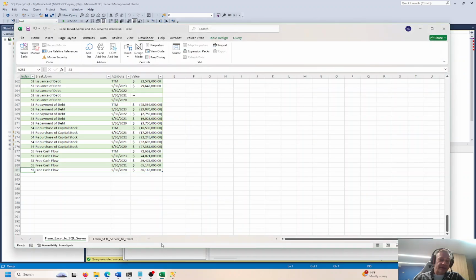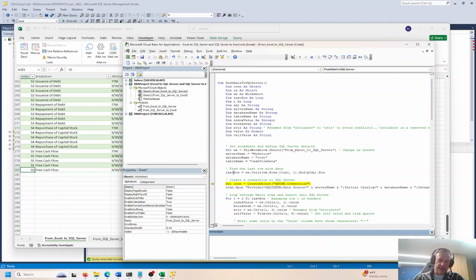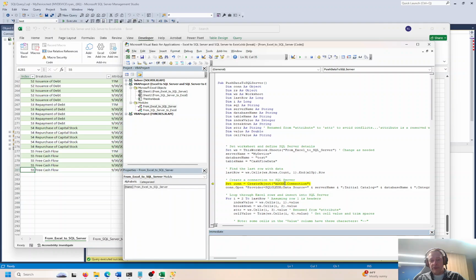So 281 is the last cell, right? So that jives with that. That is the last row. That's how you get that. And the connection type is ADO-DB. So ADO is a technology that's been around for generations now, 25 years, maybe more. You can look it up. That is creating a connection from Excel to SQL Server.